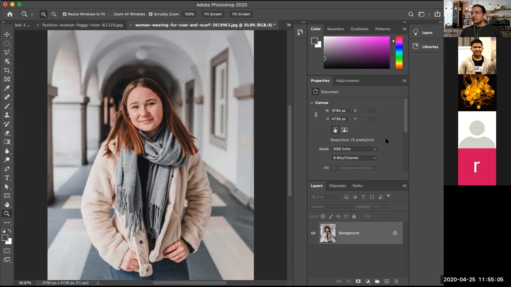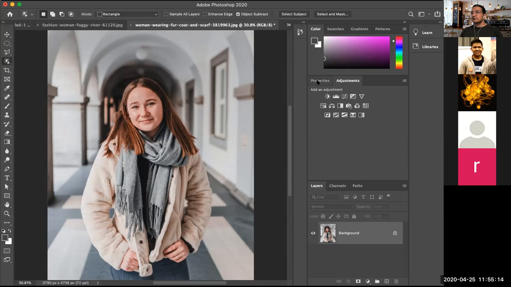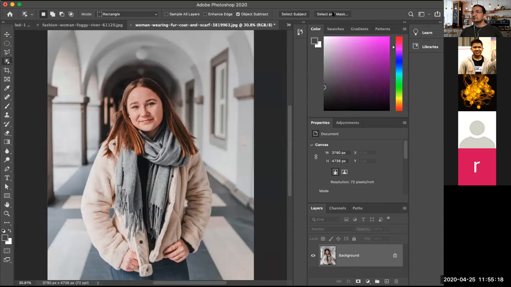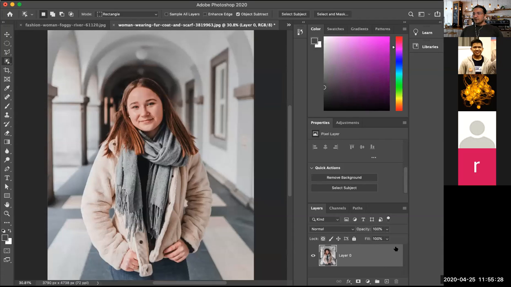All right. I want to show you the background removal. Why is it not there? It's supposed to be here. Maybe I'm not selecting the right thing. Select Subject, Select and Mask is up here. We've got the Select Subject button up there. Why is it not there? Or do I have to remove the... Okay, I think I have to remove that. There you go. I have to unlock the layer.